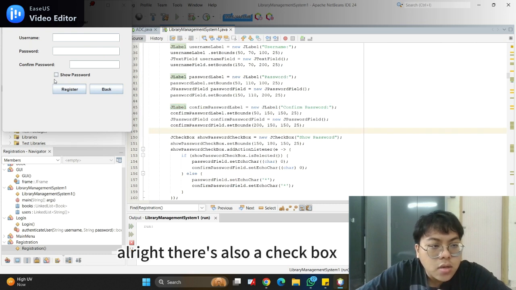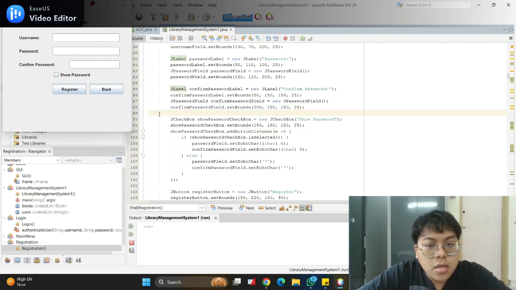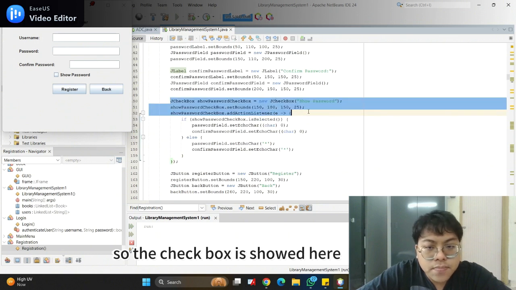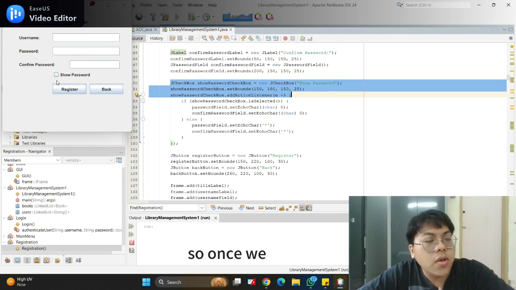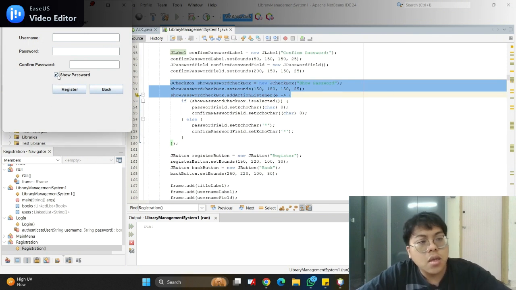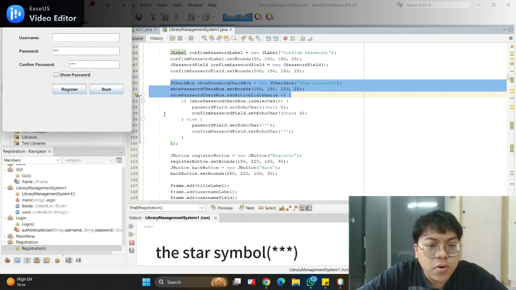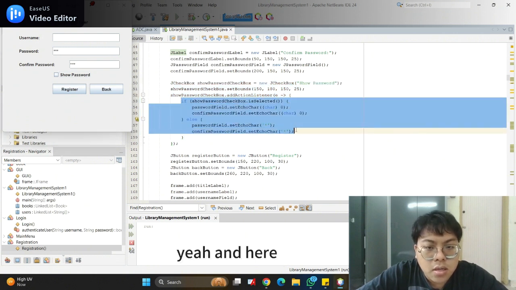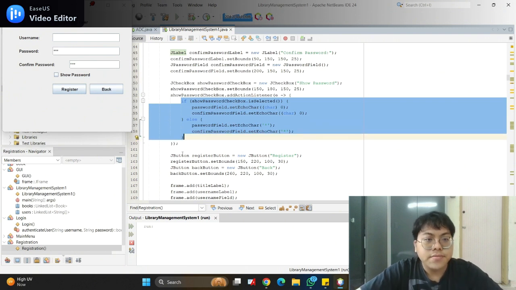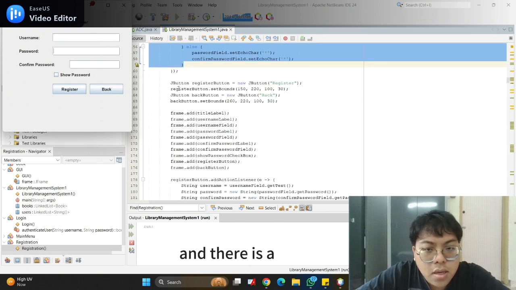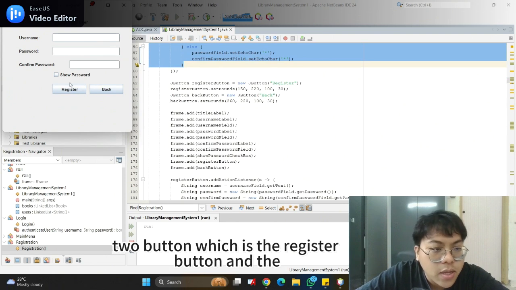Alright, there's also a checkbox, the show password checkbox. So the checkbox is shown here. So once we select show password, the password here will show the characters. And if we unclick, which means we do not select it, it will become the star symbol. Yeah, here, which comes from here. And there are two buttons, the register button and the back button.